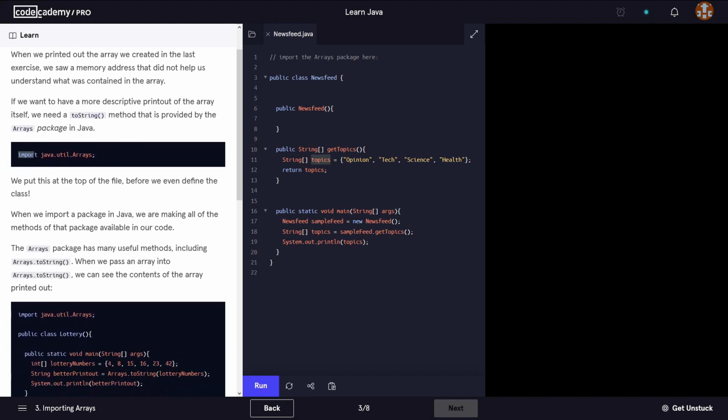And we see here this keyword called import, and then we have java.util.arrays. We put this at the top of the file before we even define the class. When we import a package in Java, we are making all of the methods of that package available to our code. So whenever we're importing this package, all the methods available in this package called arrays are going to become available to us, and we can use them.